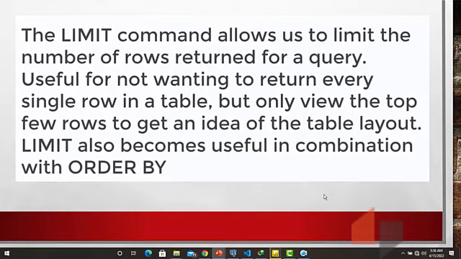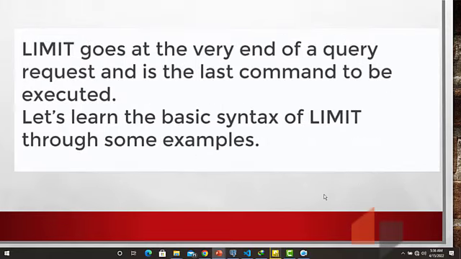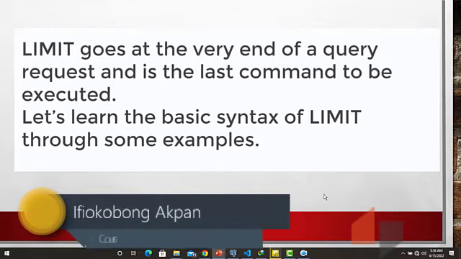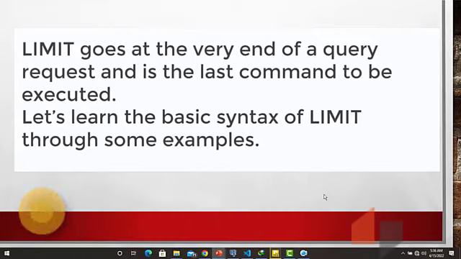layout. Therefore, limit becomes useful in combination with order by. Right, when we are using the limit command, it goes at the very end of a query request and is the last command to always be executed. So let's learn the basic syntax for limit through some examples.